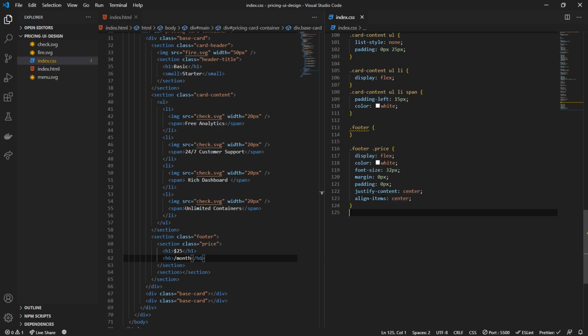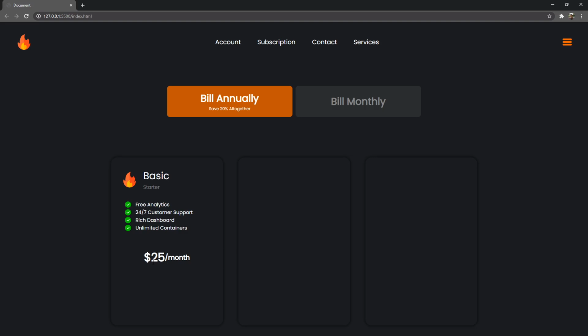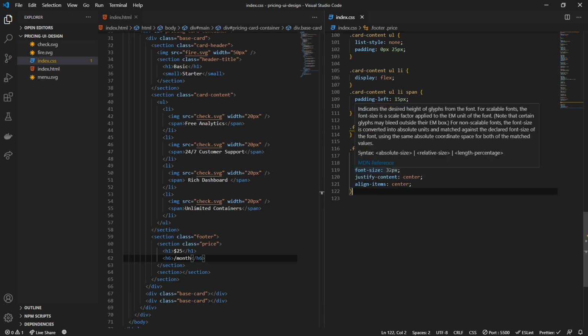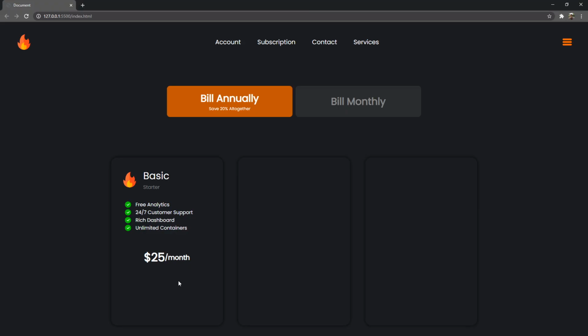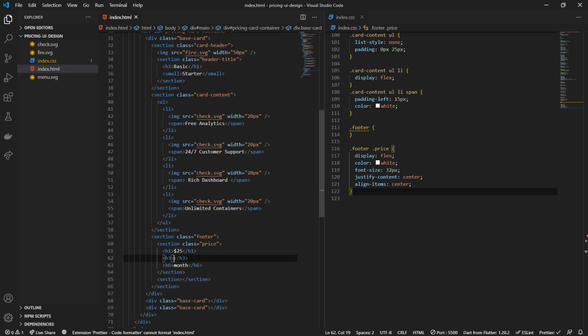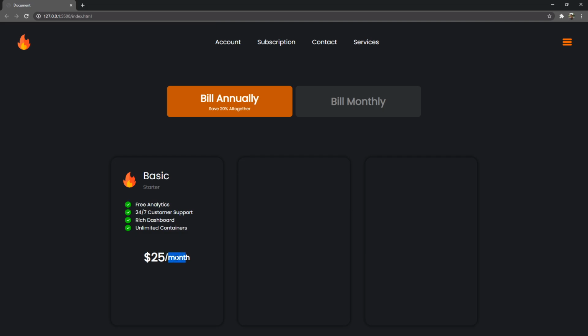Okay, so what I just did over here was, I don't think I need the margin, but I set the price section to flexbox, gave it a font size of 32, justify content center and align center. So it doesn't look perfect, but it looks somewhat okay, I guess. So I could probably get rid of that. Maybe put an H3. Yeah, it doesn't look that great. But I think this will be fine, to be honest with you.